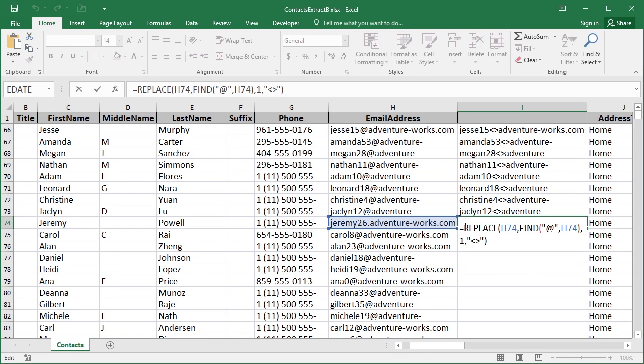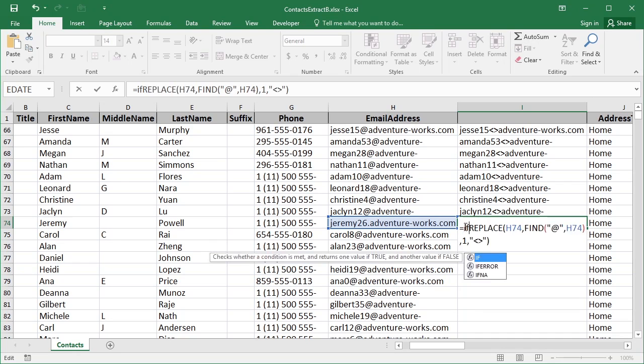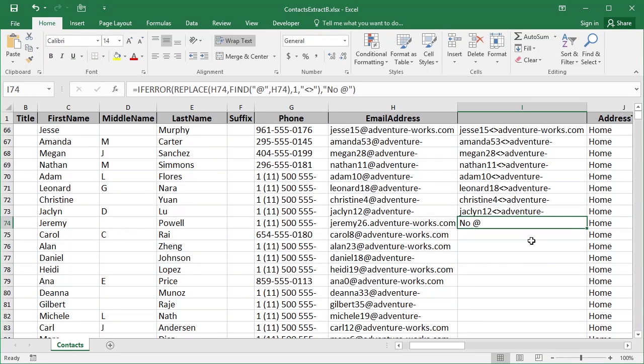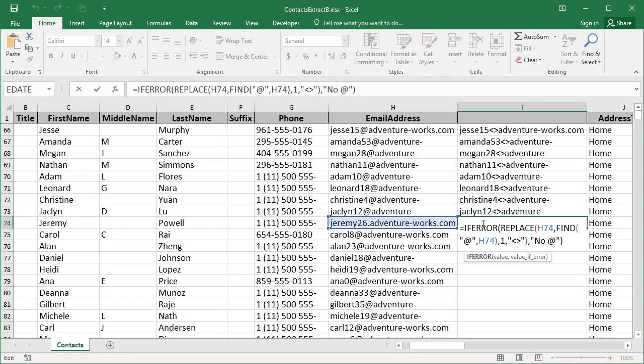So what I need to do is effectively encompass this in one of the possible error functions. IFERROR would be the easiest. If running this replace and find function together causes an error, then we'll just output a bit of text that says no @, close round brackets for the IFERROR, and return. And then we get our little error message of no @ because there is no @. We've had to use 3 functions in there. The replace function, which is actually doing the work of replacing the character with characters. The find function that is locating whereabouts in the string that symbol occurs, in this case the @ symbol, and then a third one of IFERROR, just in case the @ symbol doesn't exist.